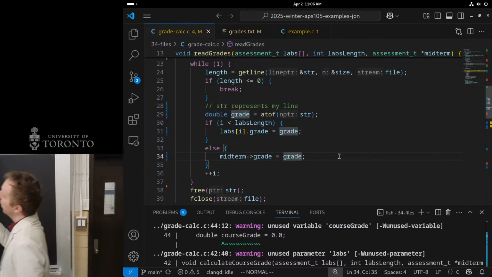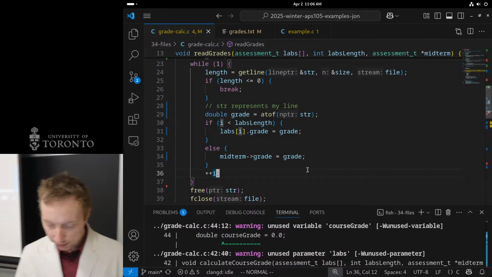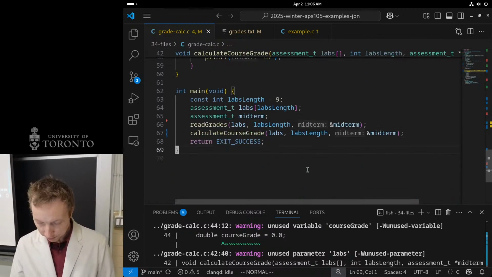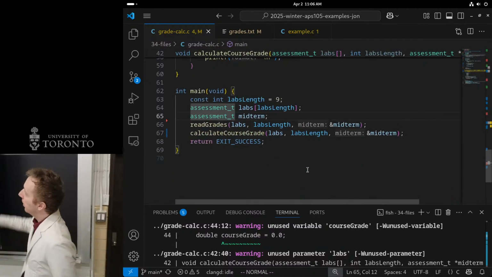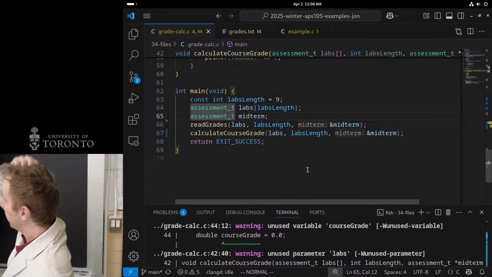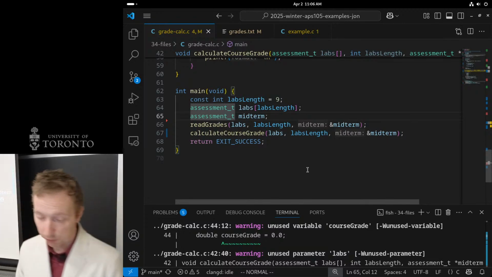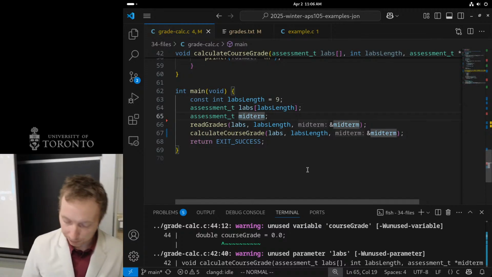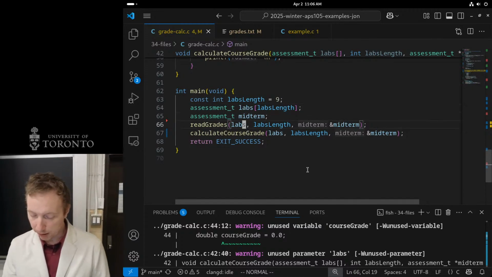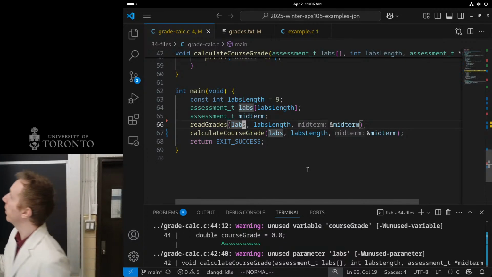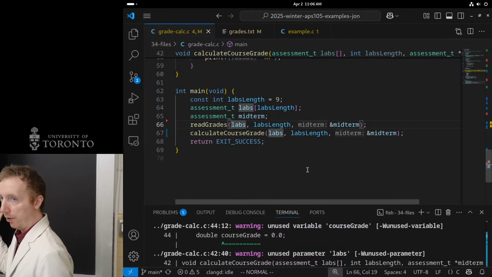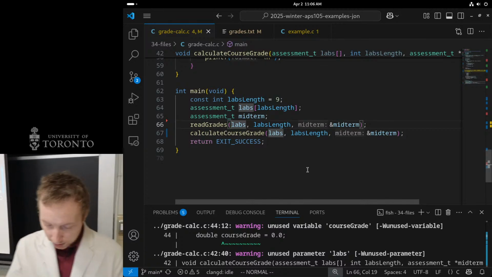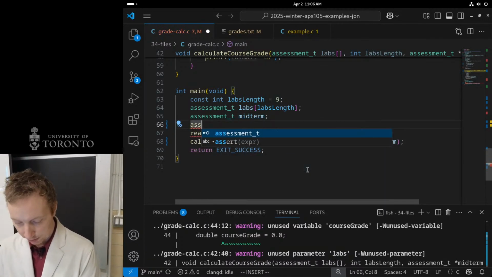So we've generalized it a little bit more. In our main program, we've initialized assessments. We've created an assessment for all the labs, an assessment for the midterm. And then this read grades function went ahead and read all the grades from our file into that. So that's pretty good so far. Should also probably take into account the final.